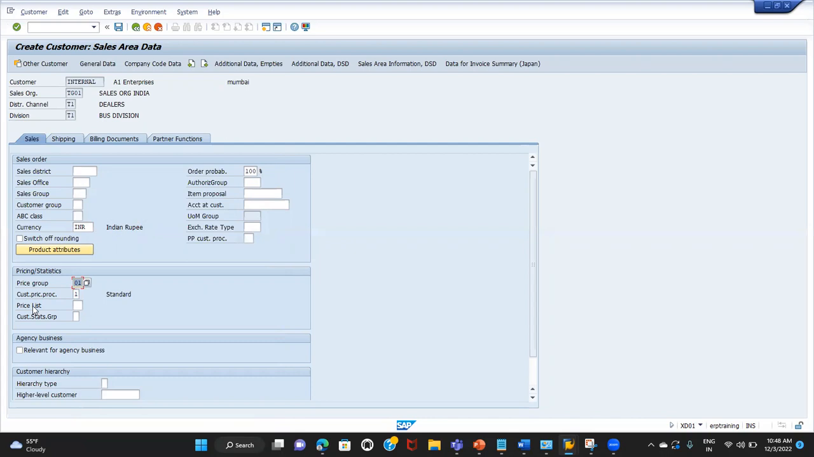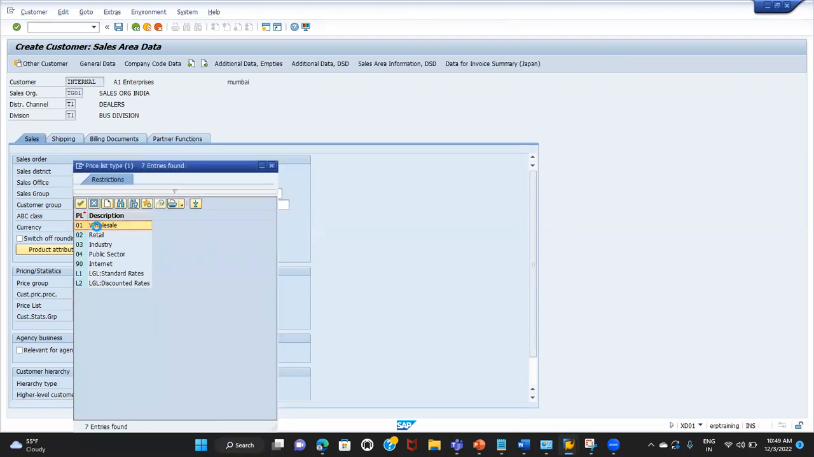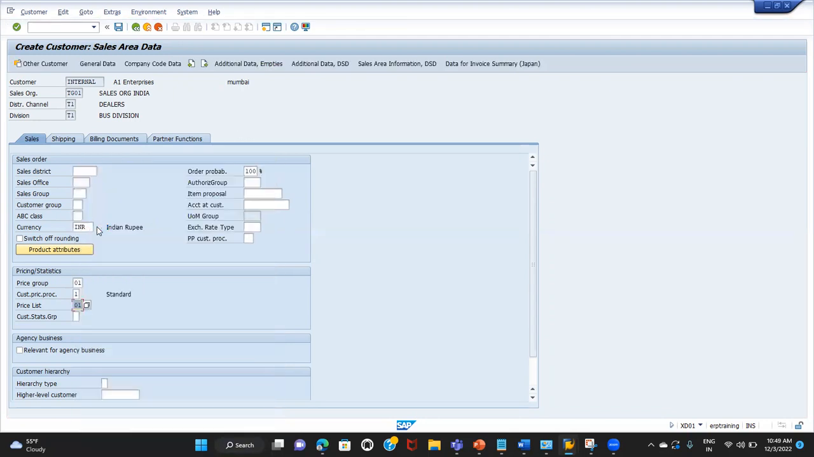The same way with the price list. I'll select the price list field as wholesaler, so this customer will become a wholesaler. So by using price list and price group, we can differentiate whether it's a wholesaler or bulk buyer.